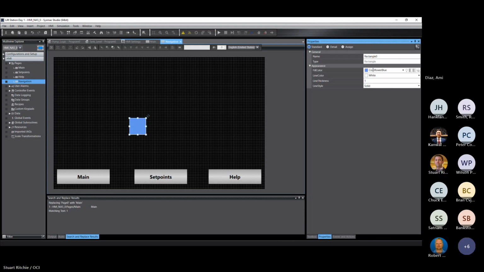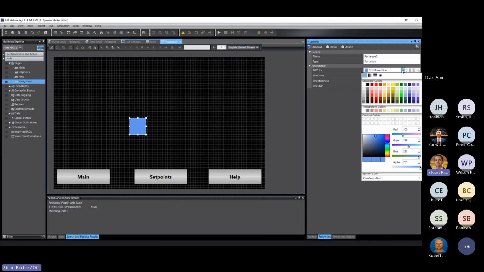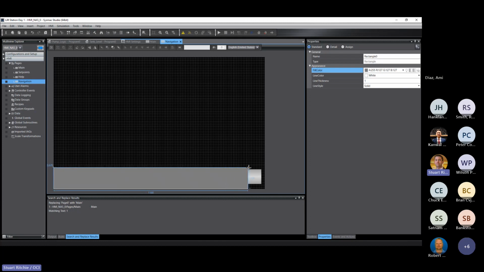So cornflower blue is our default color. I'm going to make this kind of a grayscale navigation pane, so I'm going to choose a gray color for mine. If you guys like cornflower blue, stick with it. If you want to make it lightning yellow, go right ahead. And once it's on our screen, we can just drag it where our buttons are and just have that box cover the buttons.